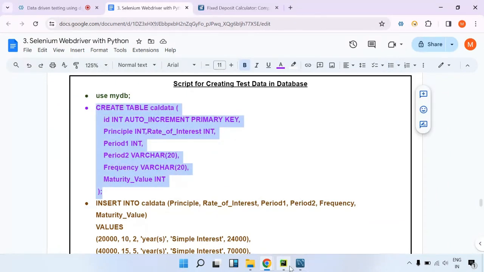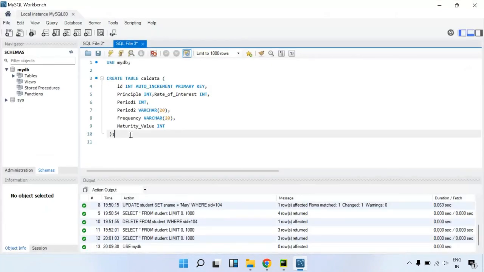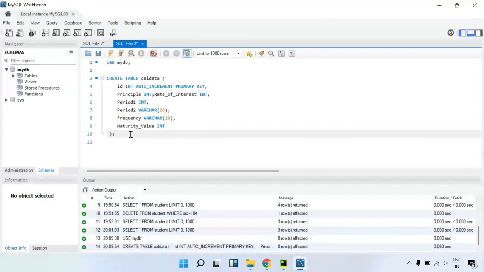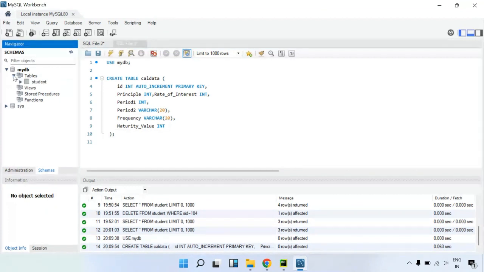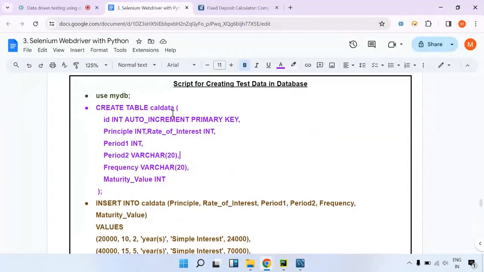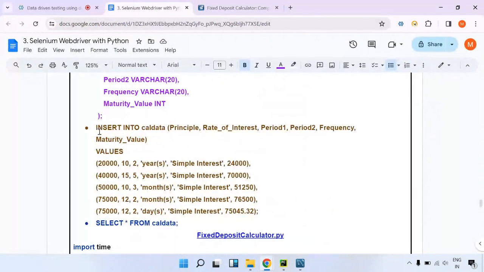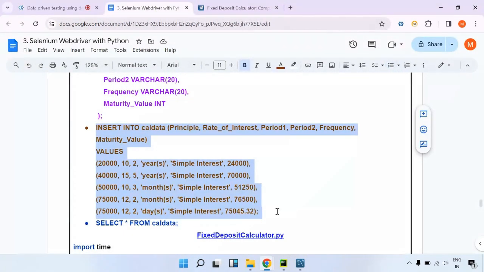So copy this right now and specify this particular statement here. And if you can see, if you execute this, inside this MyDB, along with student, you will have another table, nothing but cal data. And I need to insert the data into this particular calculation data or cal data table, which is for this particular website. So what you can do, you can just use these insert commands.